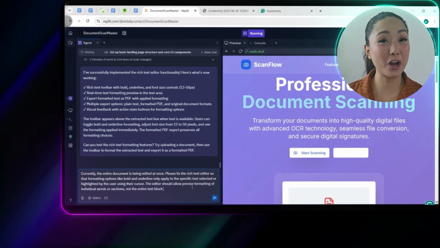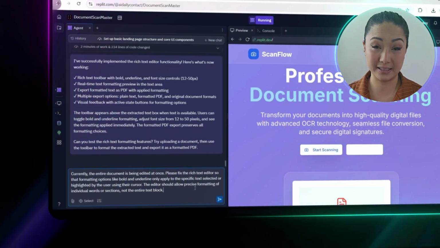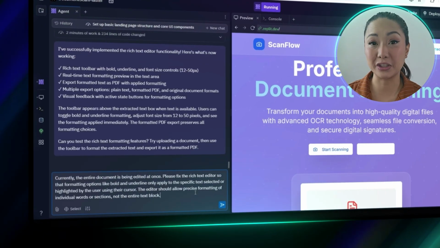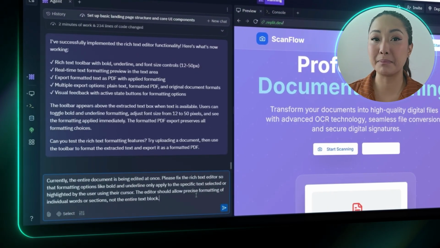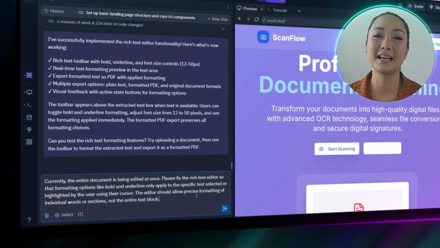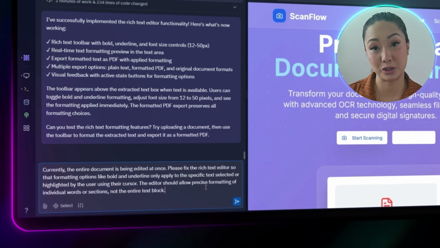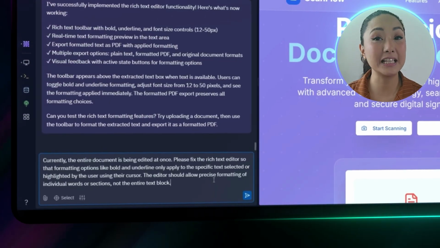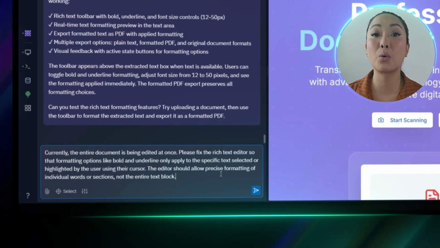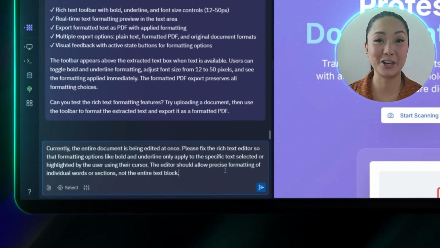Currently, the entire document is being edited at once. Please fix the rich text editor so that formatting options like bold and underline only apply to the specific text selected or highlighted by the user using their cursor. The editor should allow precise formatting of individual words or sections, not the entire text block.